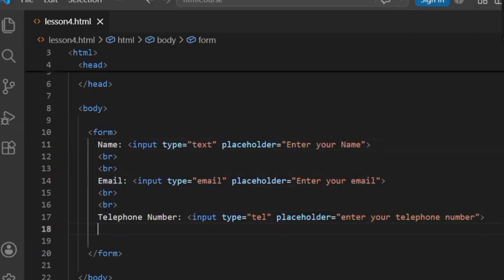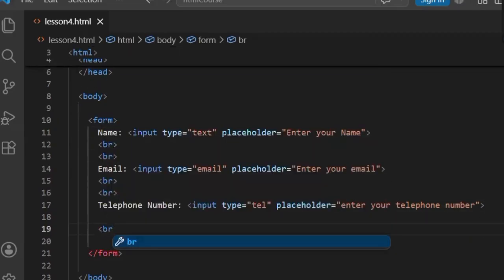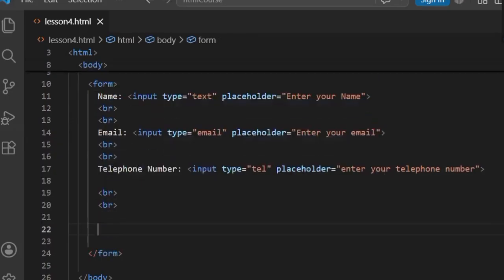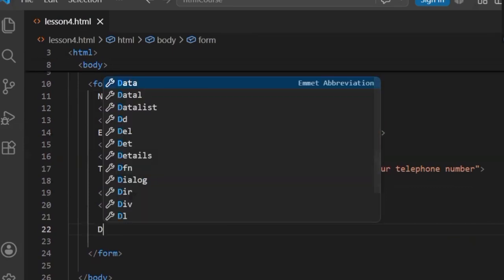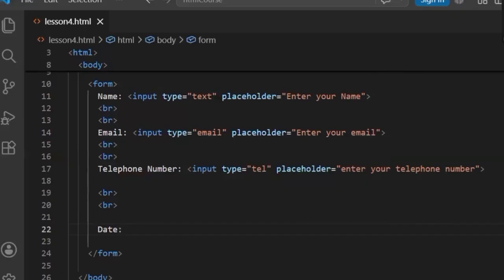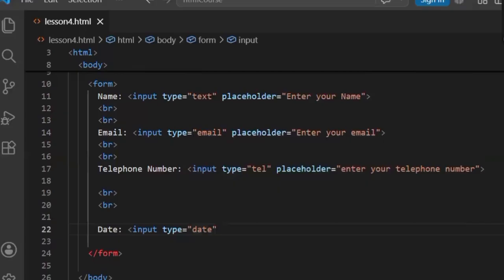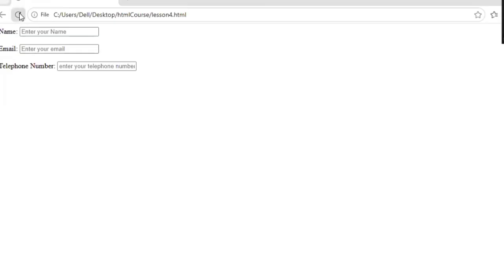You want to enter a date. Okay, let's put 2 break tags. Later in CSS, you all will learn another property when we do the CSS course. So let's type date. Then you can here type. There is date and time as well. Let's type date for the time being. So refresh.